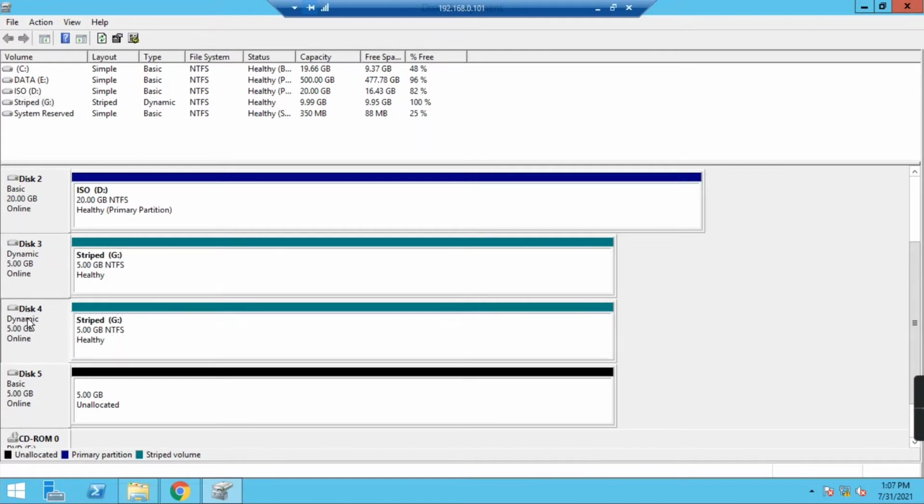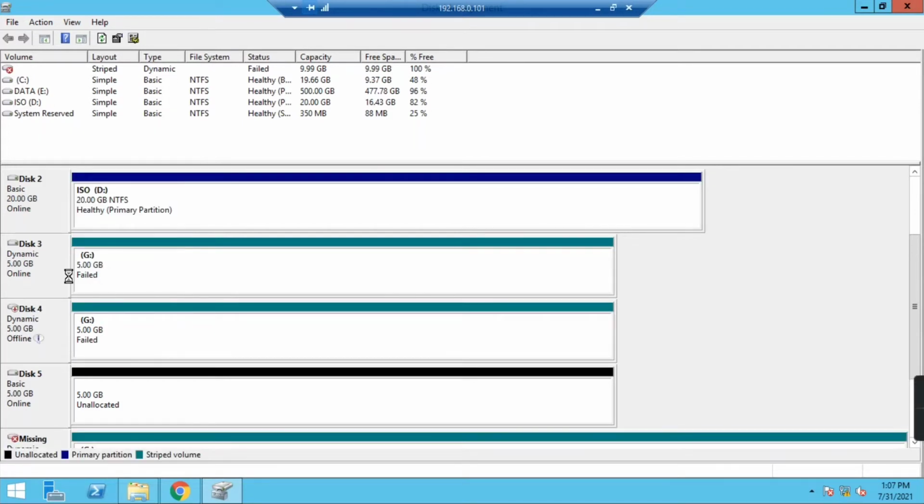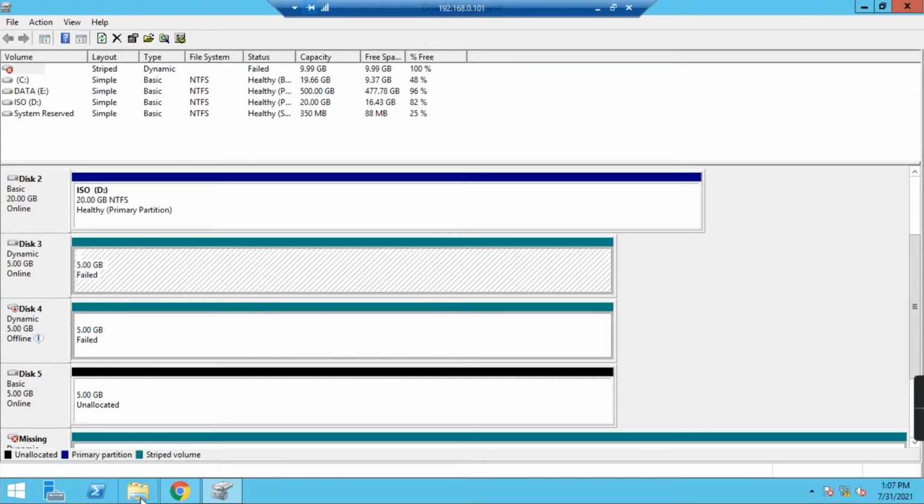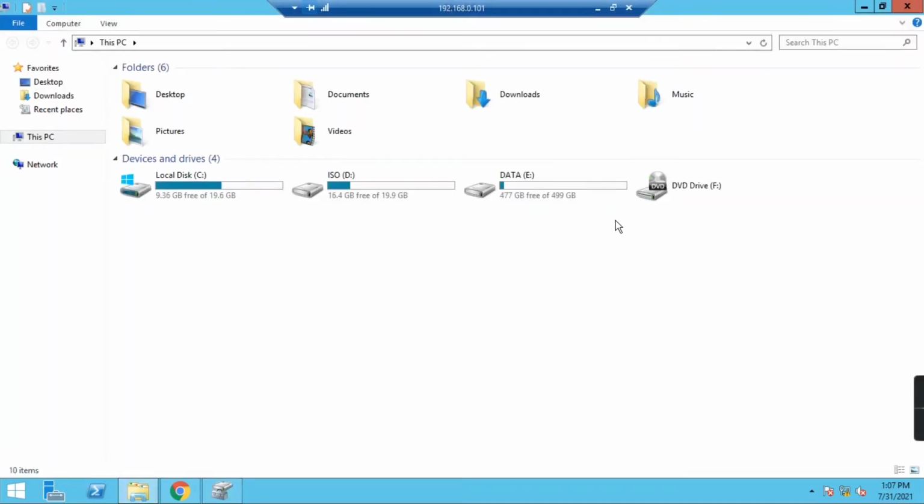So you can see that the two disks are configured. One of the disks has failed. See, you can see that disk 3 also failed. So your data will be lost. The partition is gone.